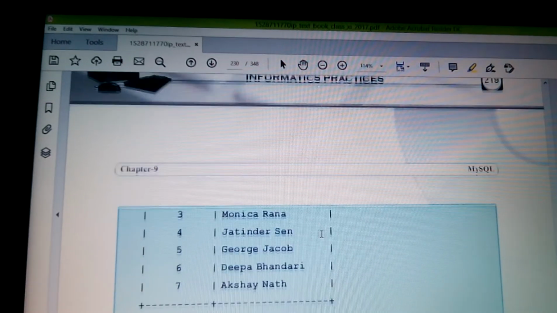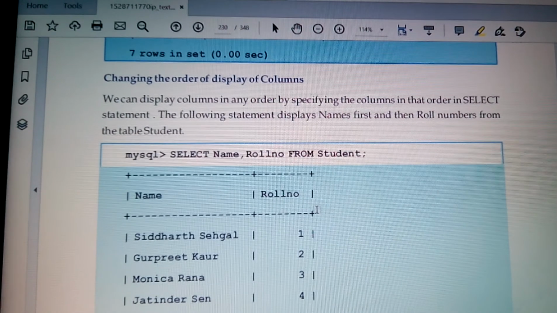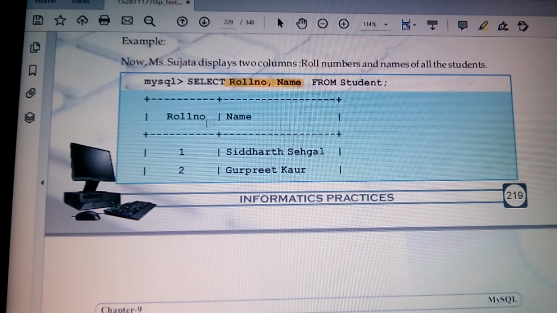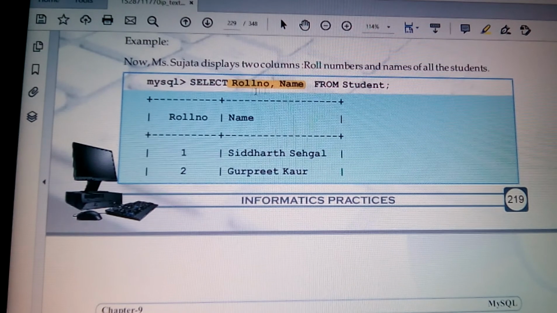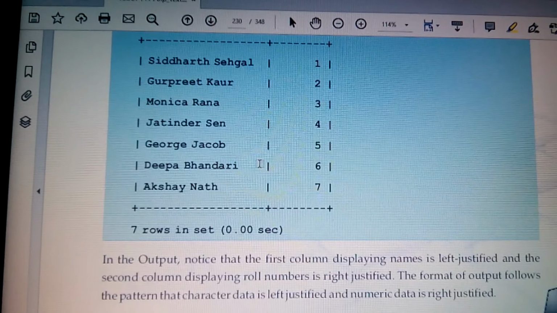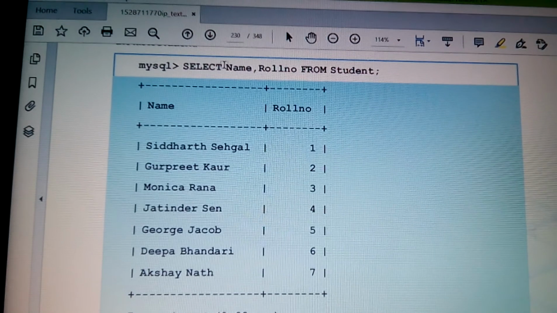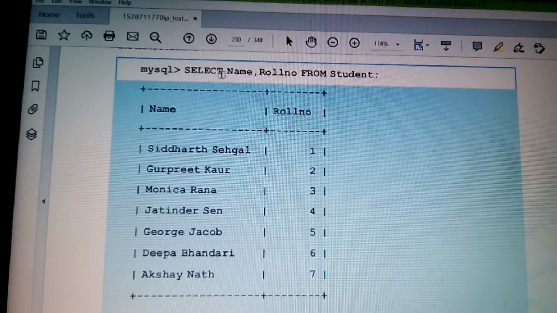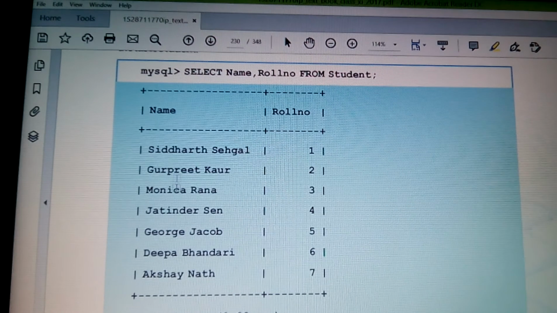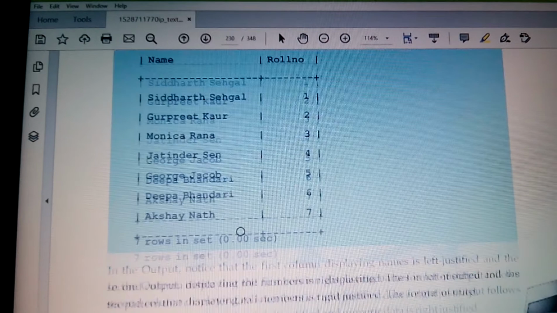Now let's come to the third one, changing the order of display of columns. I told you that if you write select roll number and name, you will get first roll number and then name. Suppose I change this order: first I write name and then roll number. Then I will get my answer in exactly the same format, first name and then roll number. So it's select name comma roll number from student. I hope changing the order of the columns is clear to you all.